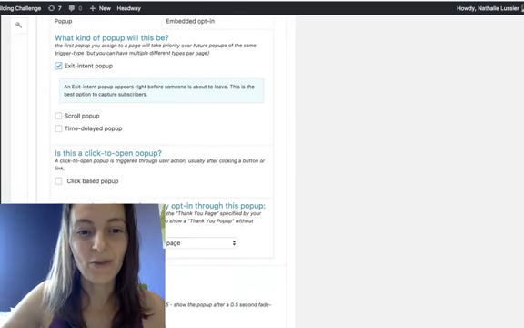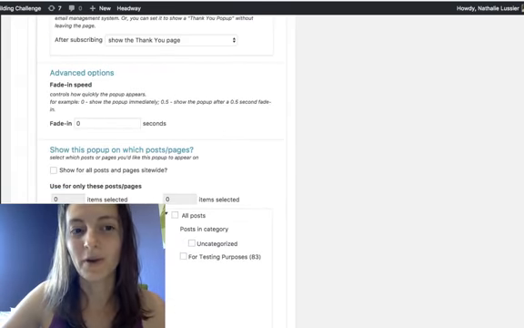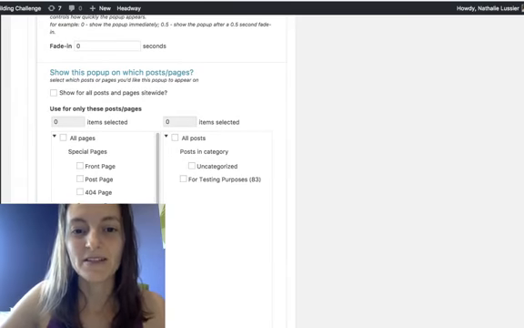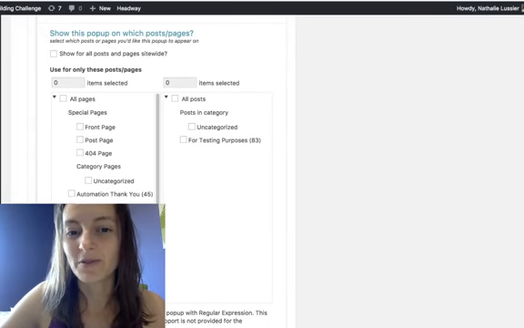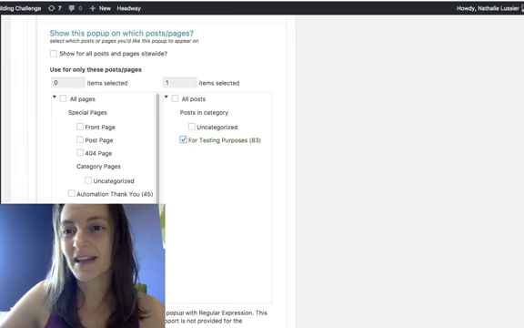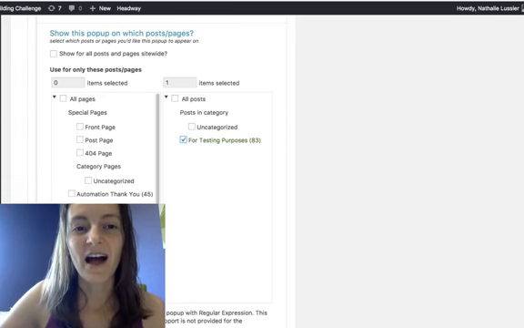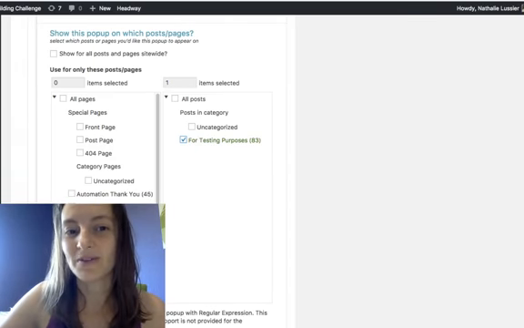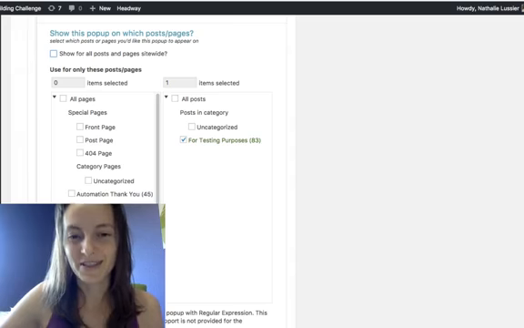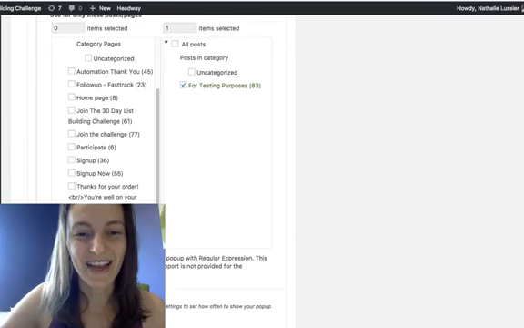And then you will also decide where you want the pop-up to show up. So in my case, I created a post called for testing purposes, and it's only going to show up on this particular page for our testing purposes. So once I'm happy with the way my pop-up looks, I will say show for all posts and all pages. And for now, I'm just going to keep this on the testing side of things.